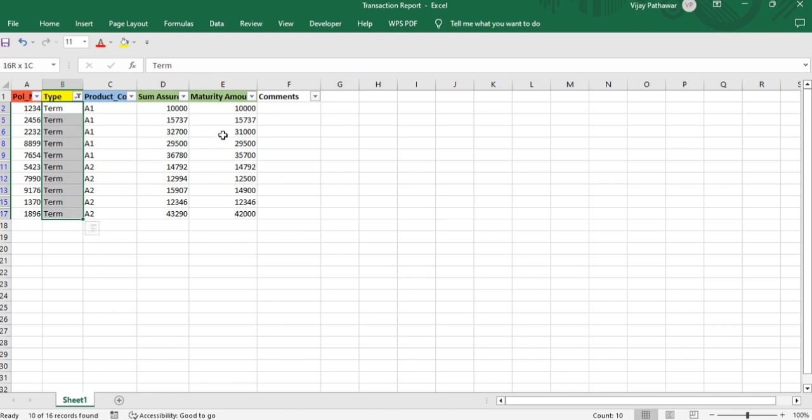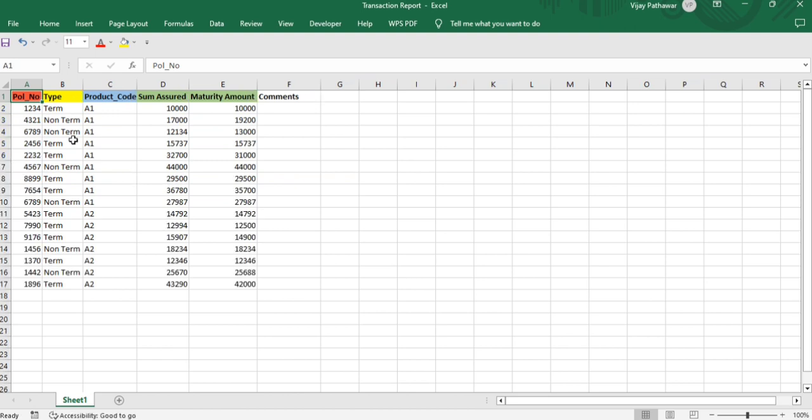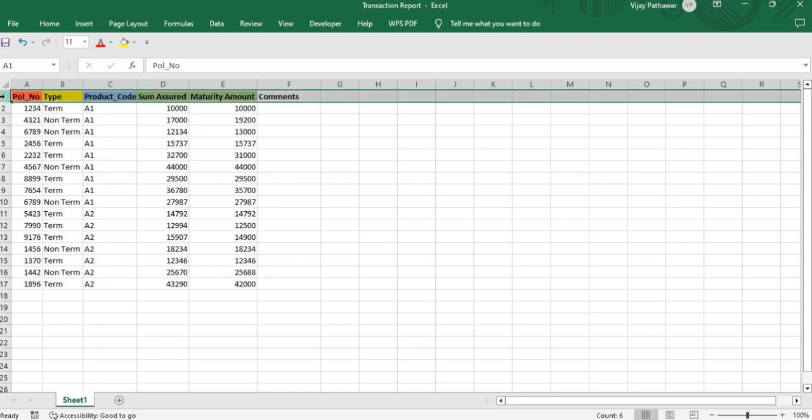Now let me show you another method to filter the data. Let me remove this filter. Now if I want to filter this based on the term plan, how can I do that? There is a shortcut way. In order to filter, I'll just select here and press Control Shift L on the keyboard.